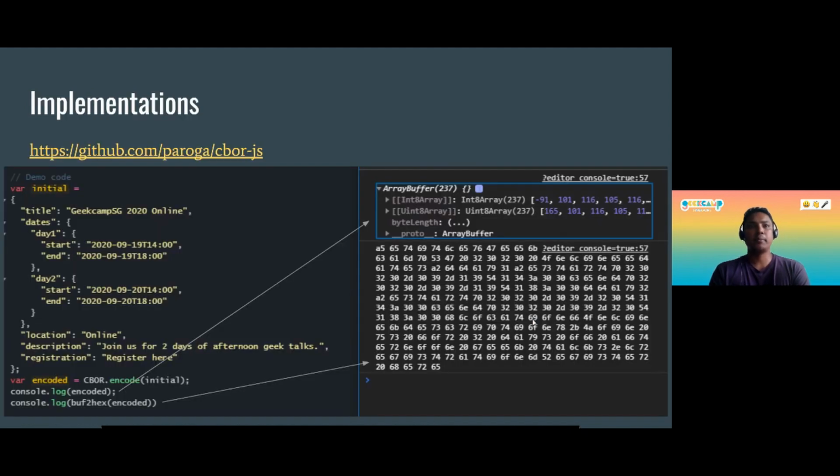And some implementations where I have the code also in place. So this is the implementation for CBOR for JavaScript, and this is what you get when you encode the message. This library, you can get it from here. This is available in GitHub. And if you encode this message, the same JSON, this is what you get. And in JavaScript, it's basically an array buffer with 237 bytes.